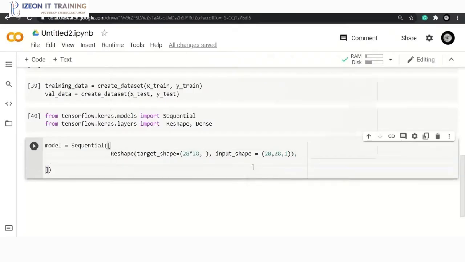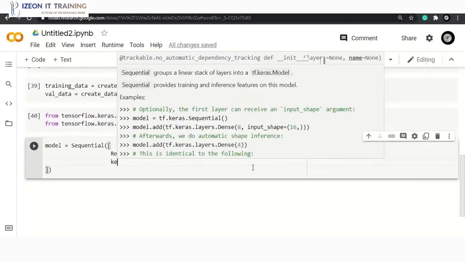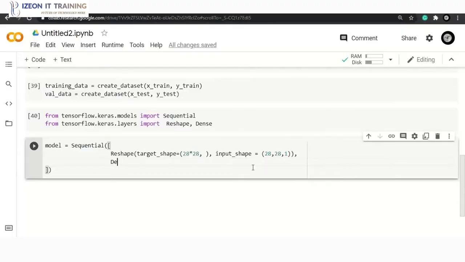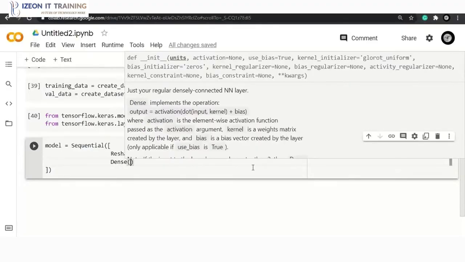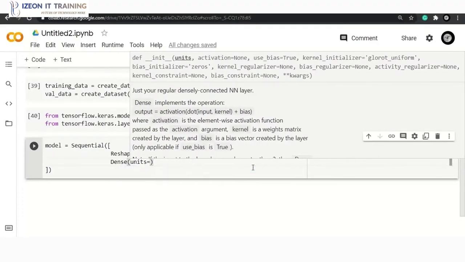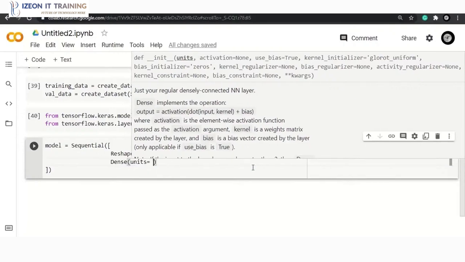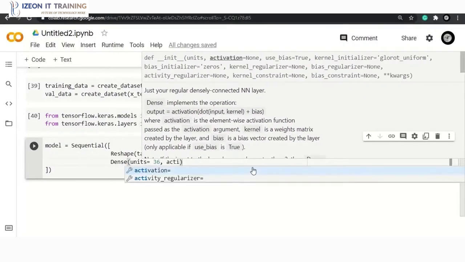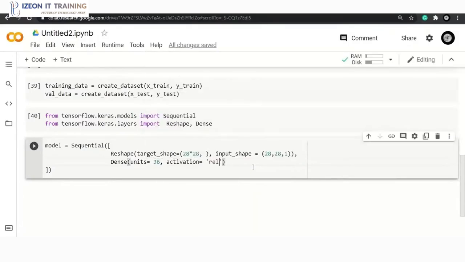Finally, we are going to add the layers. So Keras Dense layers. It's going to be Dense. What I'm going to do here is units, the number of dense units you want. Let me give 36 here. And activation. The activation I'm going to use is ReLU.